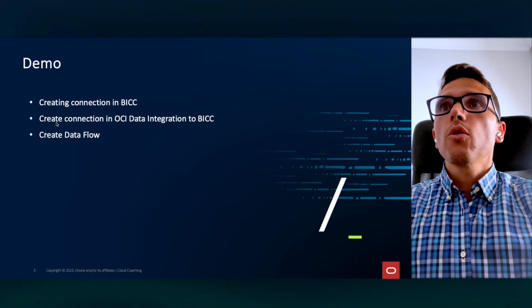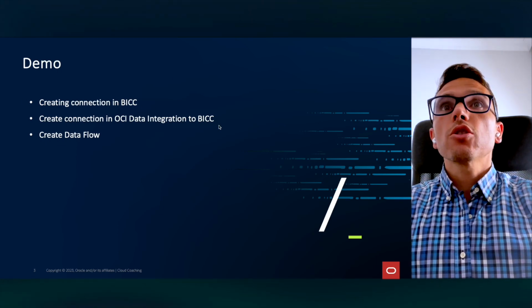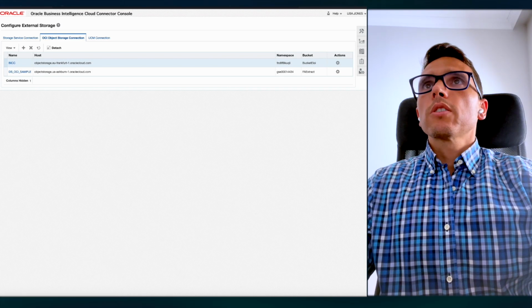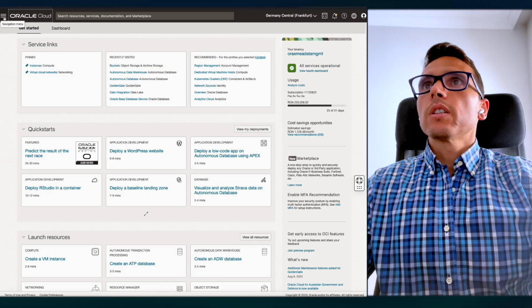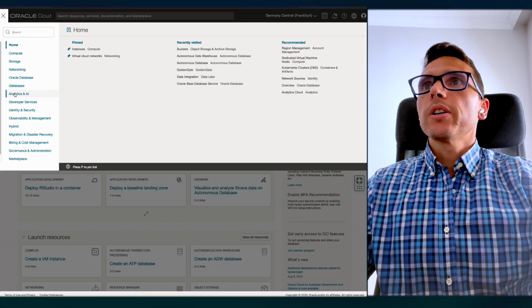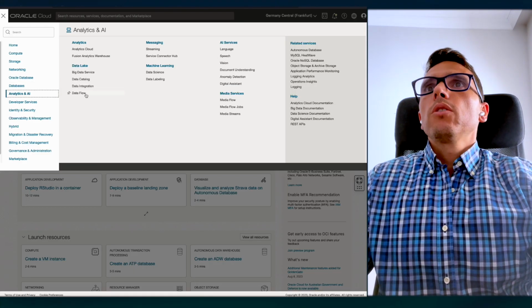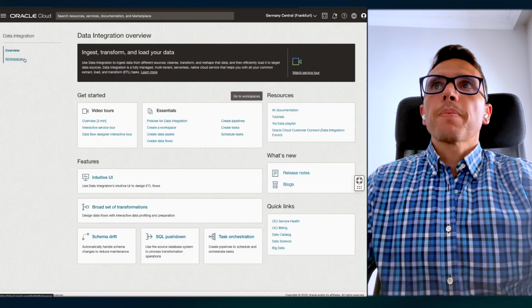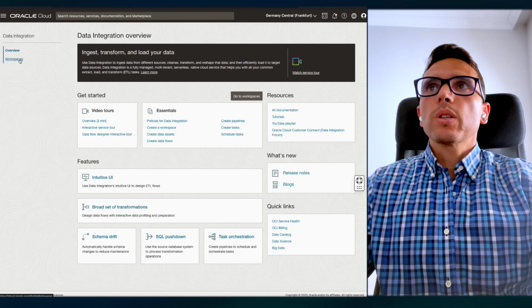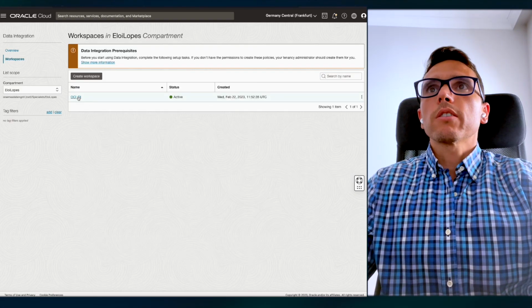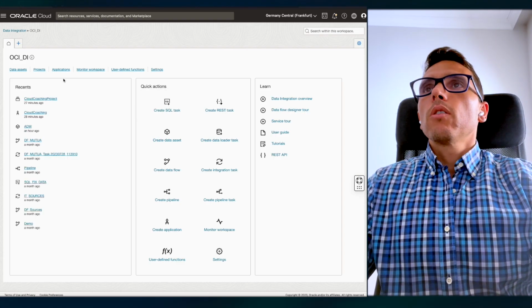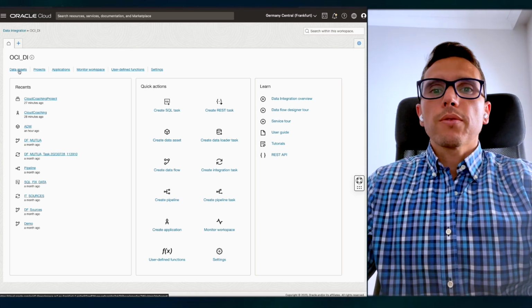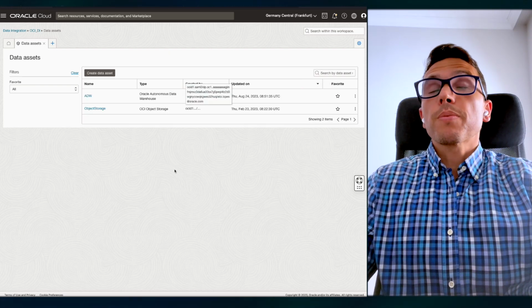Okay, so now we are going to this part to create a connection in OCI Data Integration to this BICC. So what we need to do, I need to navigate again to the Oracle Cloud. So now here under Analytics and AI, you have here data integration. So you click on it. I expect that you are already familiarized with this and you have already a workspace. So I click on my workspace, and now I'm going to data assets, that are basically the connections that we can create, in this case for BICC.